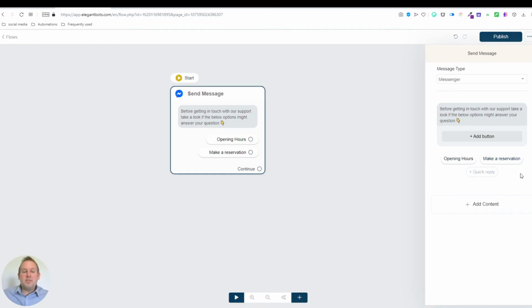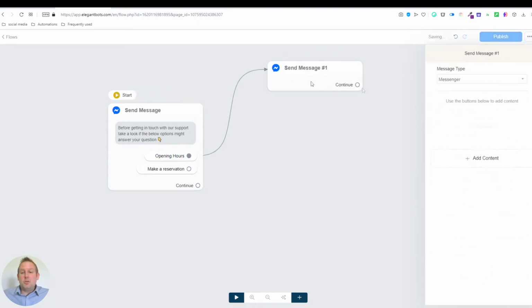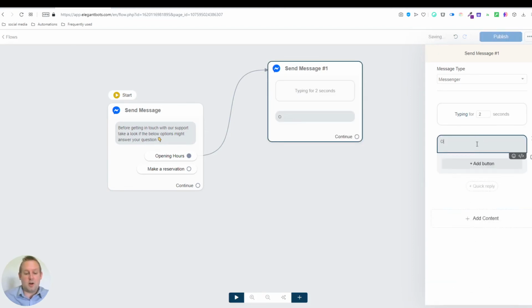So this way you can set up a frequently asked flow, right? So an FAQ flow, and this will reduce the customer support questions by at least 60 to 70%. So it's really, really important. So for example, opening hours can go to the explanation of the opening hours. So we can say something like type and then text, our opening hours are, and then you can give your opening hours.